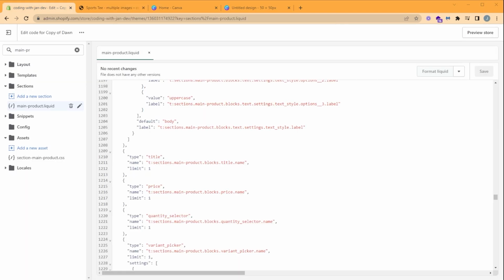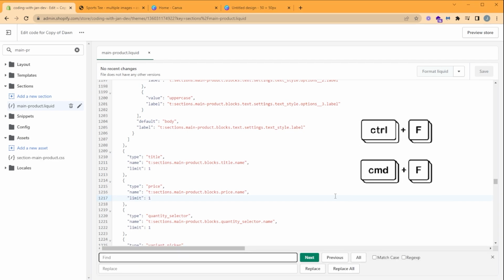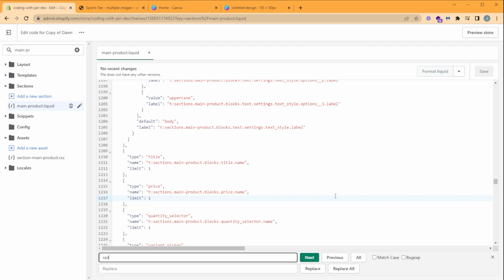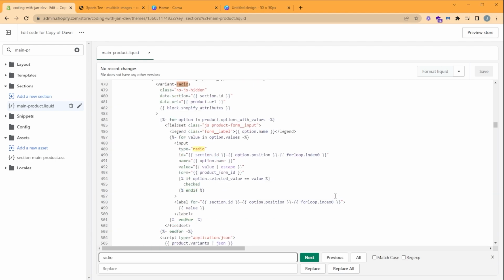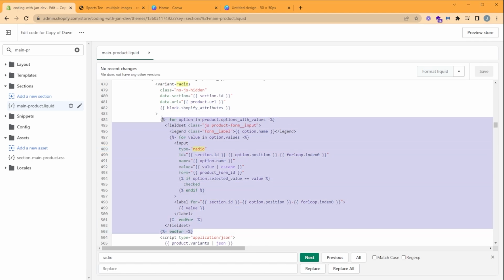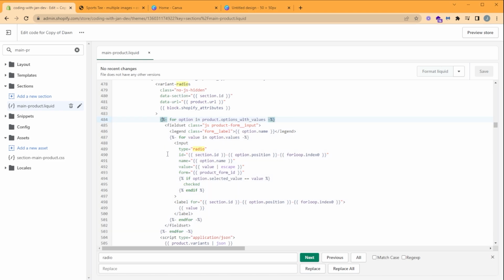So we can go back into our code editor and press Ctrl F or Command F if you have a Mac, and we're going to go ahead and type in radio and click enter. And here we have our radio button. So our button is nested in this for loop. So let's take a closer look at this.